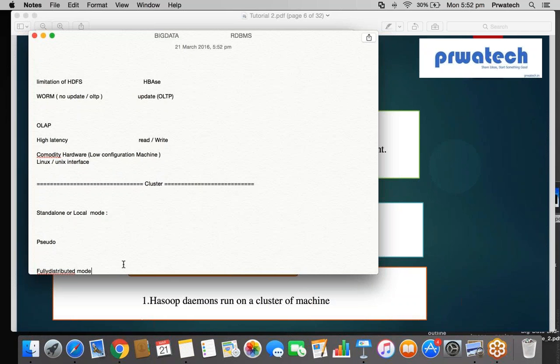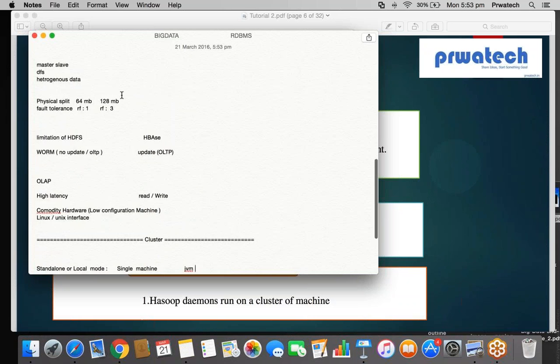Okay. So what are the differences we have? In standalone mode, the entire cluster is running on a single machine, on a single JVM. Single JVM, I hope you understand. It means there are no other daemons running. Just now we talked about the daemons. What is the meaning of daemons?